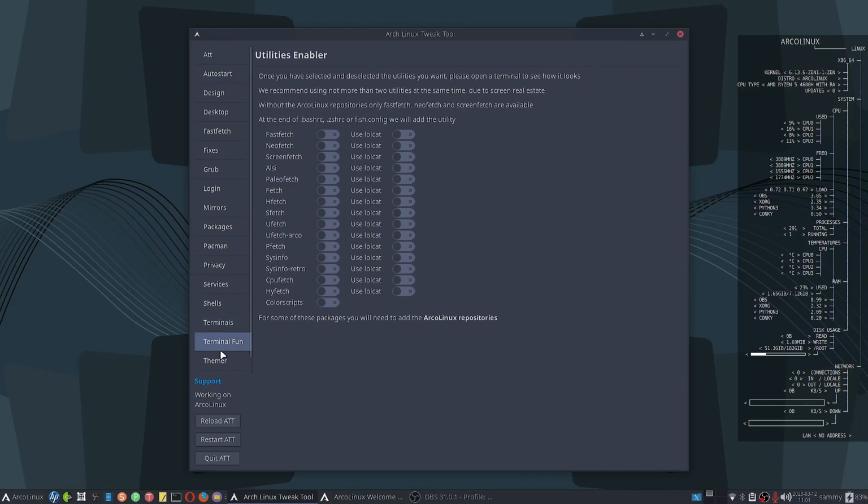Now in the terminal fun, you can have the utilities enabled, so you can toggle on fast fetch, neofetch, screenfetch, alsi, paleofetch, hfetch, sfetch, ufetch, arcofetch, system info, retro, CPU fetch, ifetch, color scripts, use locate. So we will go through this in a separate video, and the color script at the bottom. What it is, how it works, everything we will do in a separate video. Neofetch I have shown you, I think, in videos. All things we will check in a different video.